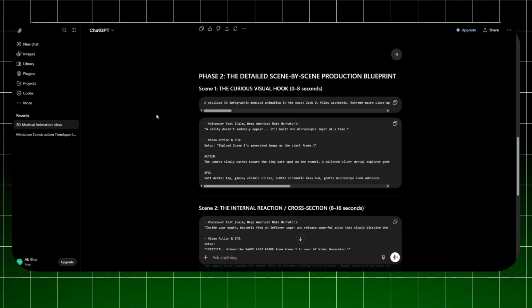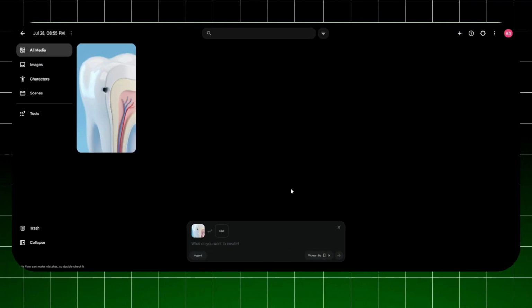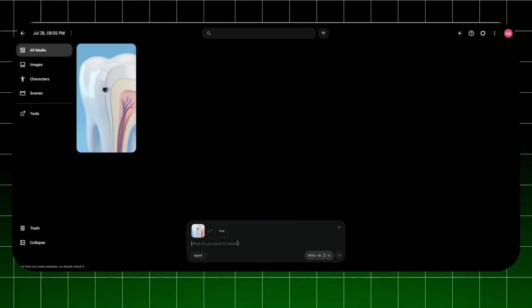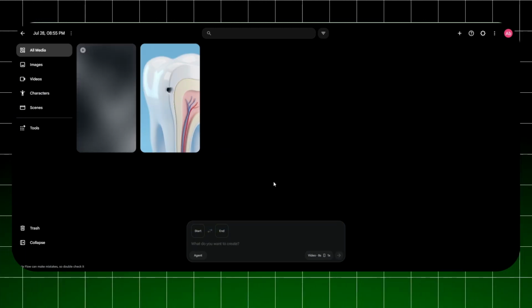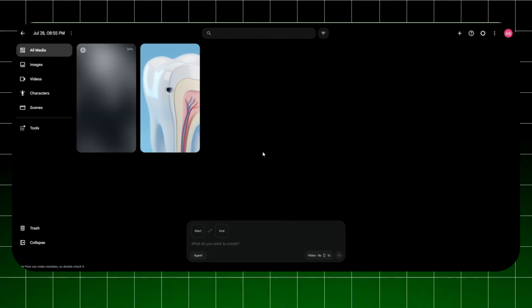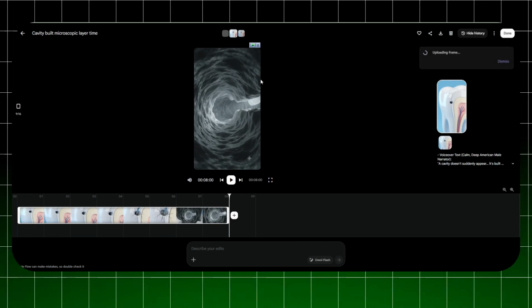Go back to ChatGPT and copy the first video prompt. Return to Google Flow, click on the image, then click Animate. Select Video, use the following settings. Paste the prompt and click Generate. Google Flow will generate the video for you. Once it's ready, open the video and move to the last frame. Click Save Frame to save it.